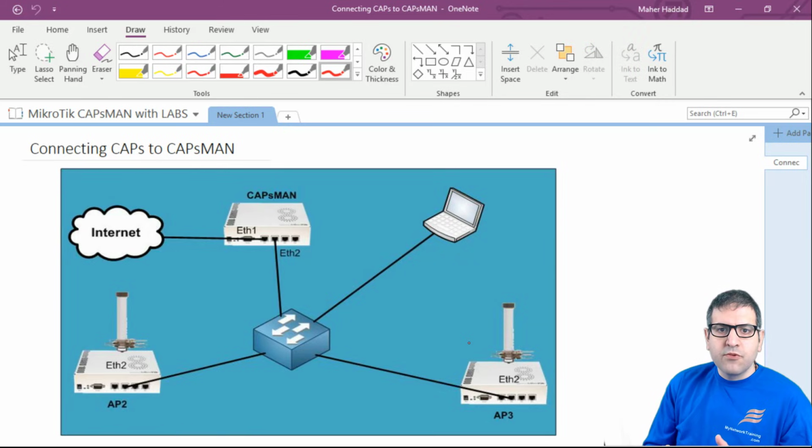Instead of having that, you can elect one of the access points and make it a CAPsMAN. CAPS means controlled access point. Man means manager. So this CAPsMAN becomes like a manager for all the access points, which means that if you connect all those access points to that CAPsMAN, then this CAPsMAN will be controlling all the access points.